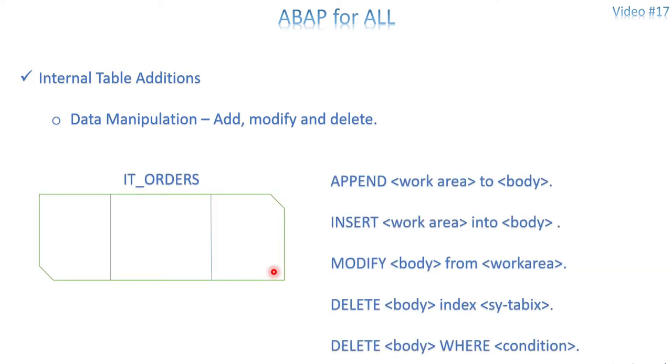And the syntax will work like this. Append work area to body, and then insert work area into body. The difference between append and insert is that append always adds the data at the end of your body of an internal table. Okay, if the internal table has 1000 records and you say append, it will add at the 1001st index or position. But insert will help you add the data anywhere in the body of an internal table. So out of 1000 records, I can add in the first line, third line, or 900th line, whatever it is.